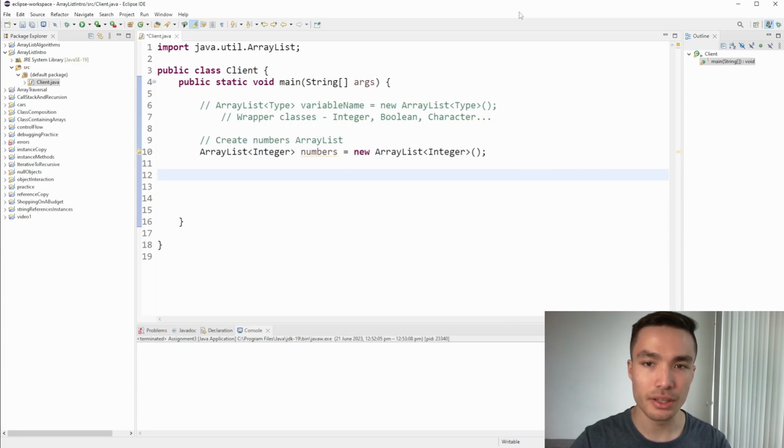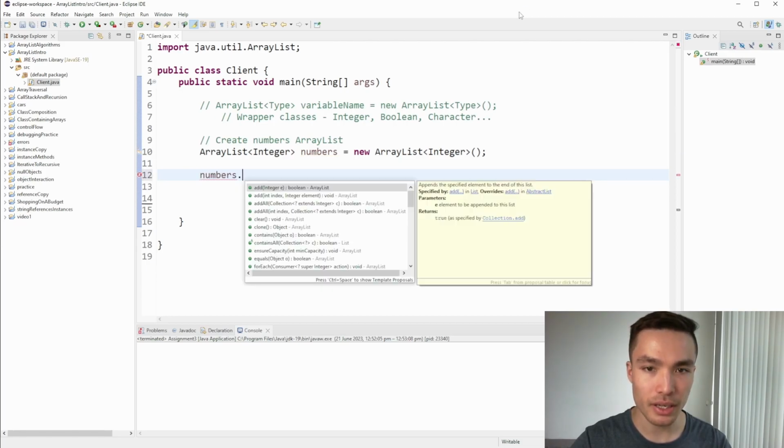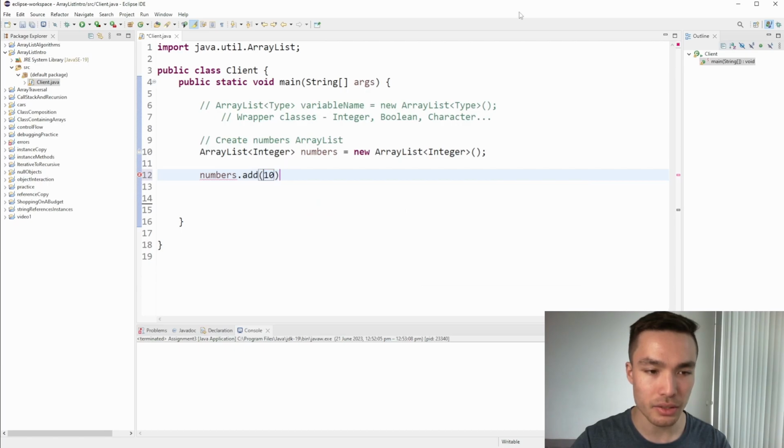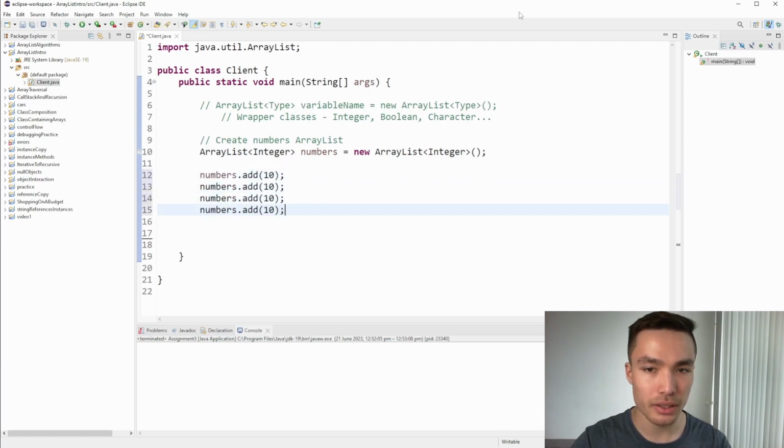Once we've created an ArrayList, we can add elements to it using the add method. To add the numbers 10, 70, 20, and 90 to our list, we can do the following. We use the name of our list, numbers, and the dot operator to call the add instance method on it. First we'll add 10, then 70, then 20, and then 90.